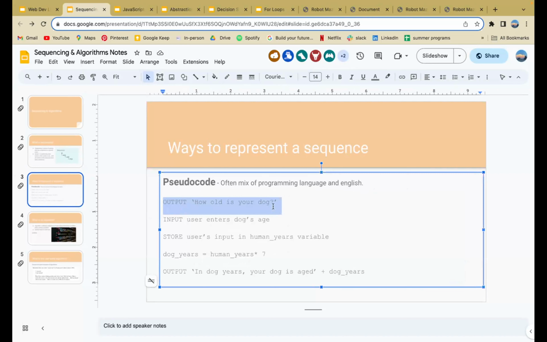So in that text box, if I asked, how old is your dog? You would type in your dog's age. That's the sequence of things that happen, right? First the question's asked and then the user types in the dog's age. And then the website stores the input of what the user typed in.